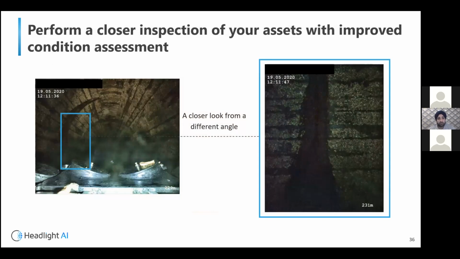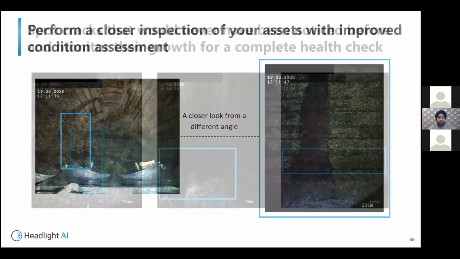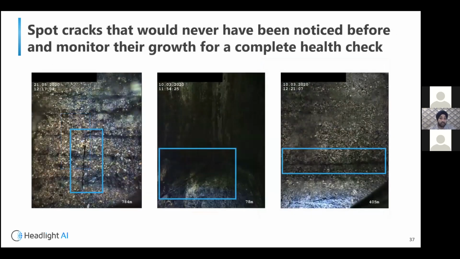Also, to emphasize the different views, this is another example, looking at the front view and then finding the same on the side view. This is something that is very different to most traditional approaches. Some of these cracks are seen from the side view cameras, which would not have been possible using traditional CCTV, and obviously it's a better health check of the asset over time.